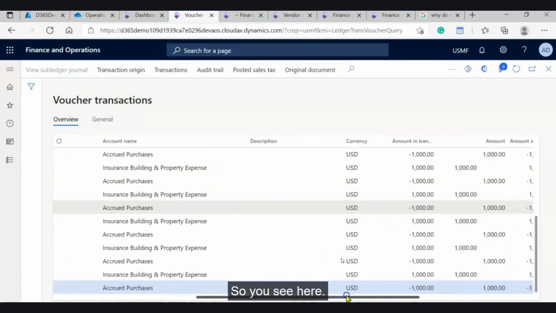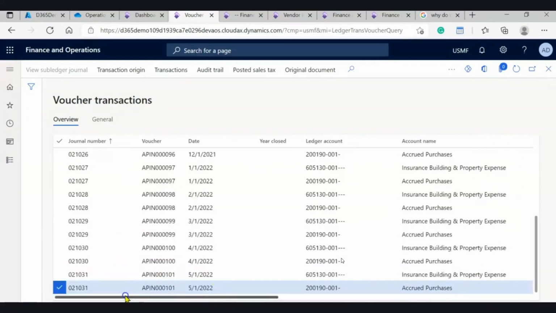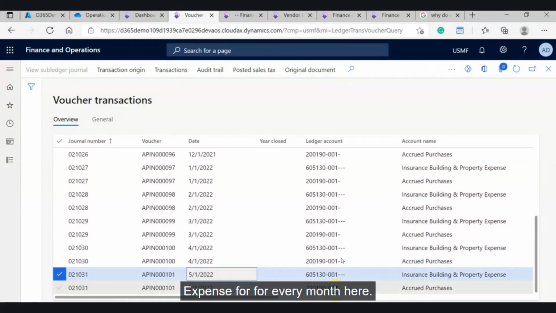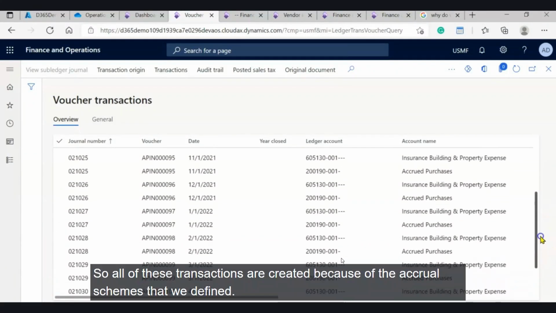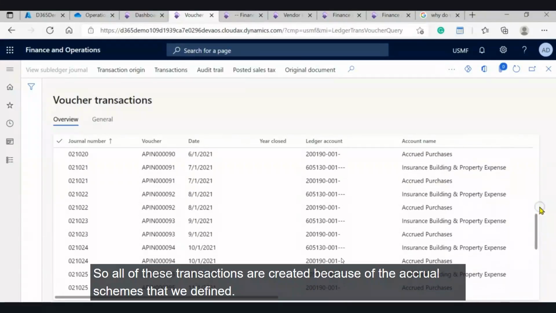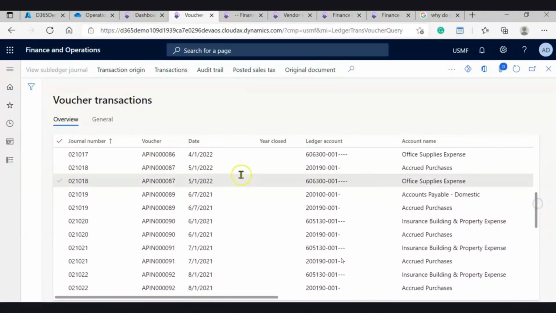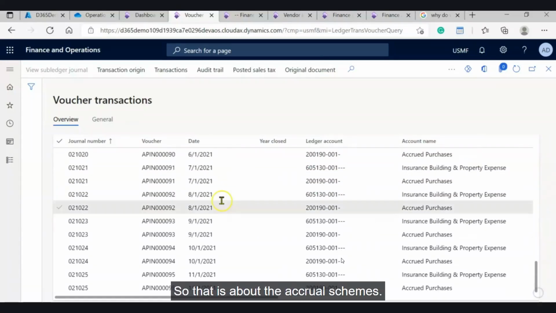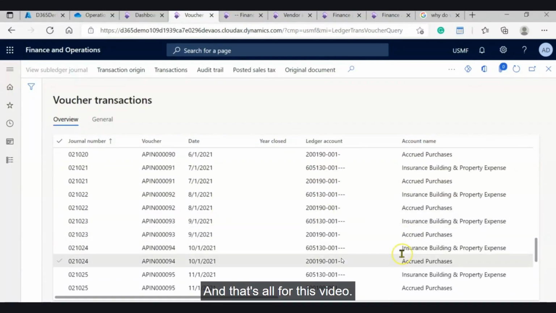Okay, so you see here, every month we have that expense for every month here. So all of these transactions are created because of the accrual schemes that we defined. Right, so that is about the accrual schemes, and that's all for this video.